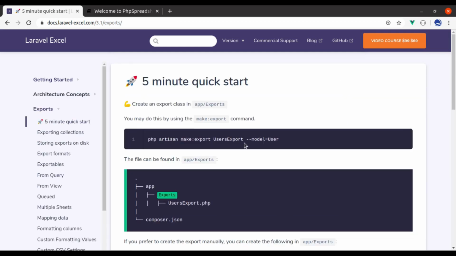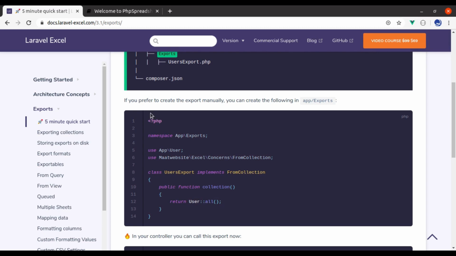This Laravel Excel package provides us a new artisan make export command. In this command we specify the export class and then we specify the optional model name which we are going to export. And this command is going to generate this boilerplate code for us, and it is going to export all the data of this user model.